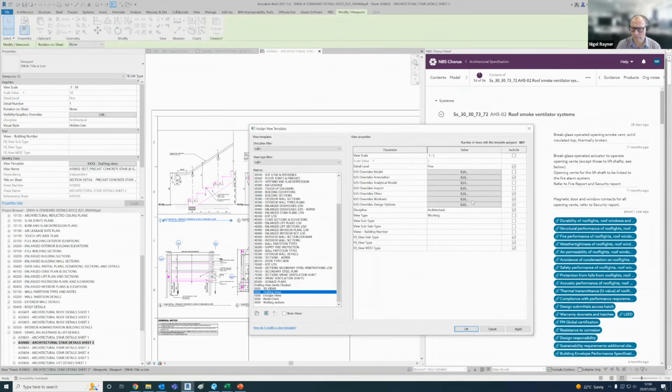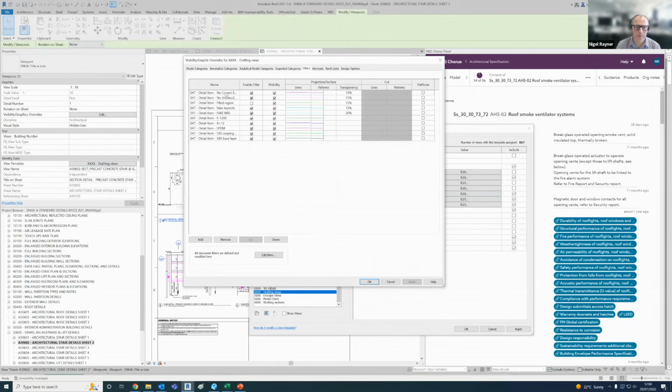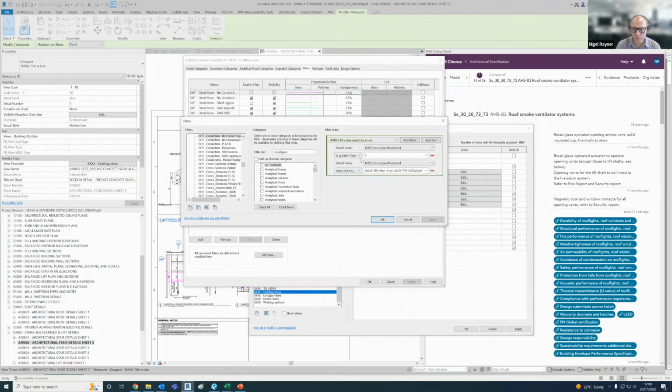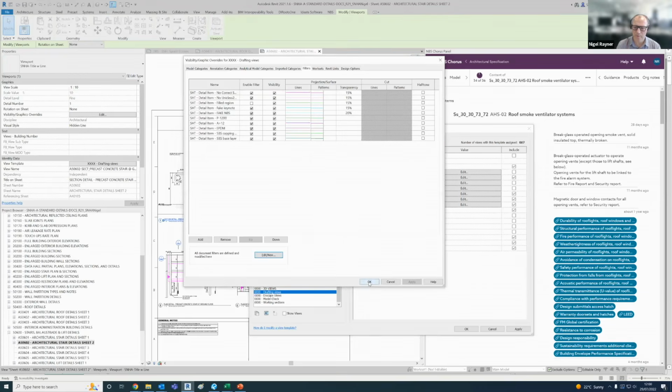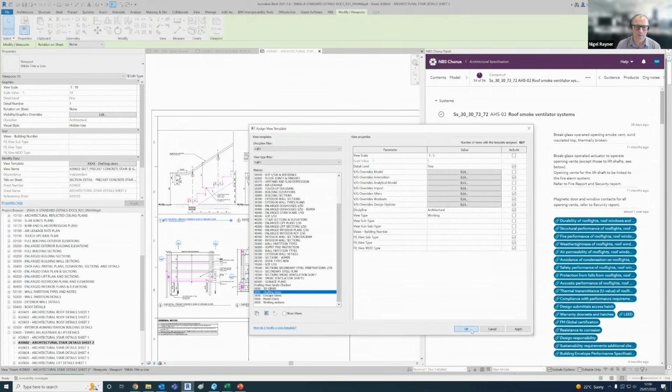So if we go into the filters, there's this one called no correct specification. If I open this up, you'll see that basically what it's doing is it's looking for the NBS Chorus specification LD code, and it's saying if that's greater than 0 but not equal to this, which is the code for the specification associated with this model, then to turn all the graphics pink. So let's see if we can see this in action.